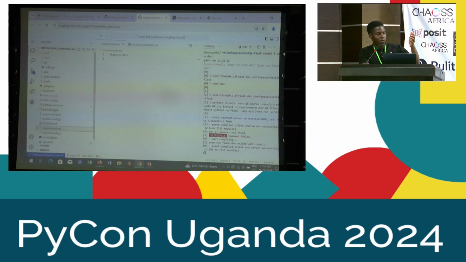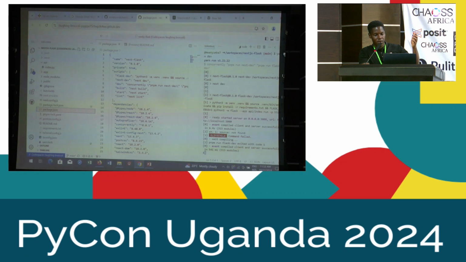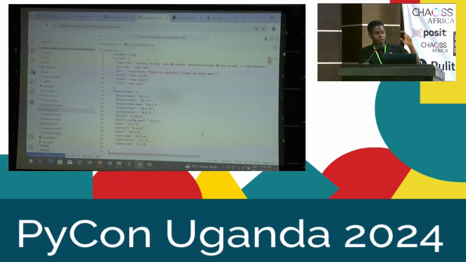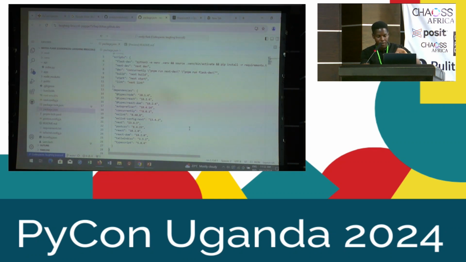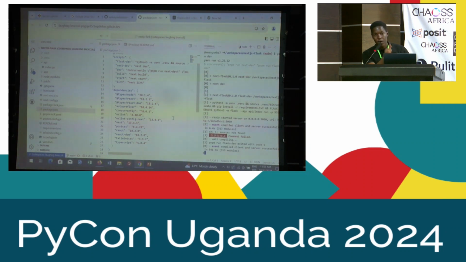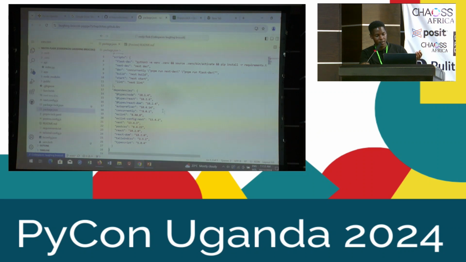Then for JavaScript or Next.js, we need something called concurrently. So concurrently is the one that runs in development. For our functions to run at the same time, we need something called concurrently. So you install it from here. You do npm install concurrently, and then you can run it.